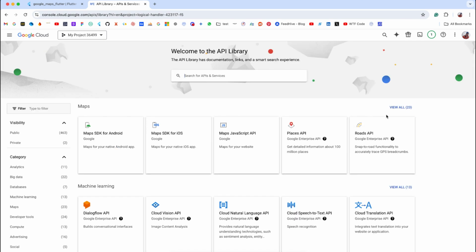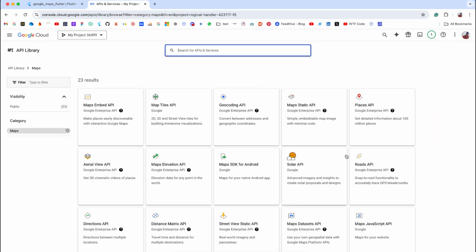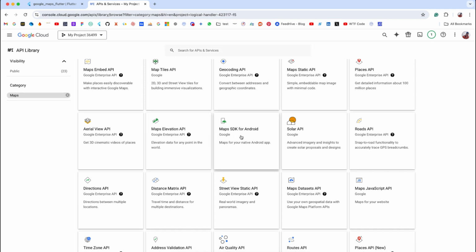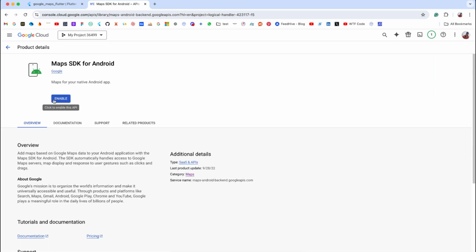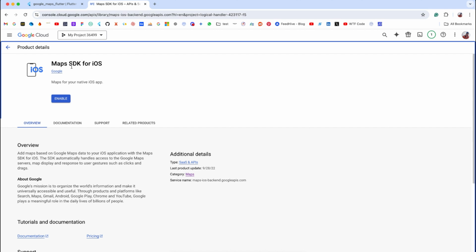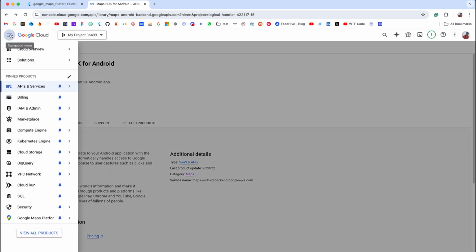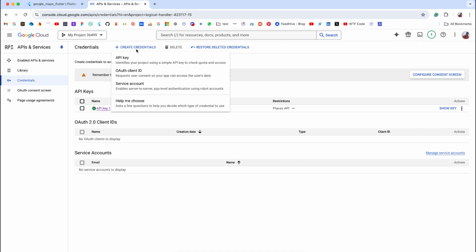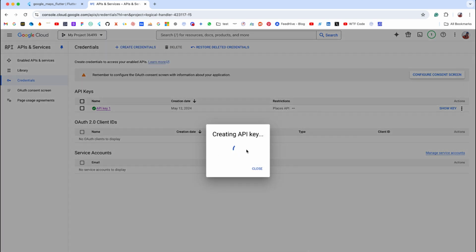If you require an API key, first we need to enable the library. Click on view all, and for Google Map we need to add this Maps SDK for Android. You can enable this. Without enabling this library, you are unable to display the Google Map in your Flutter app. This is for Android, and for iOS, Maps SDK for iOS. Here you can see this Maps SDK for iOS. Enable this also. After you have enabled both the SDKs for Android and iOS, go here again, and here is the credentials section. After you select the credentials, here is create credentials and API key. You have generated the API key here.